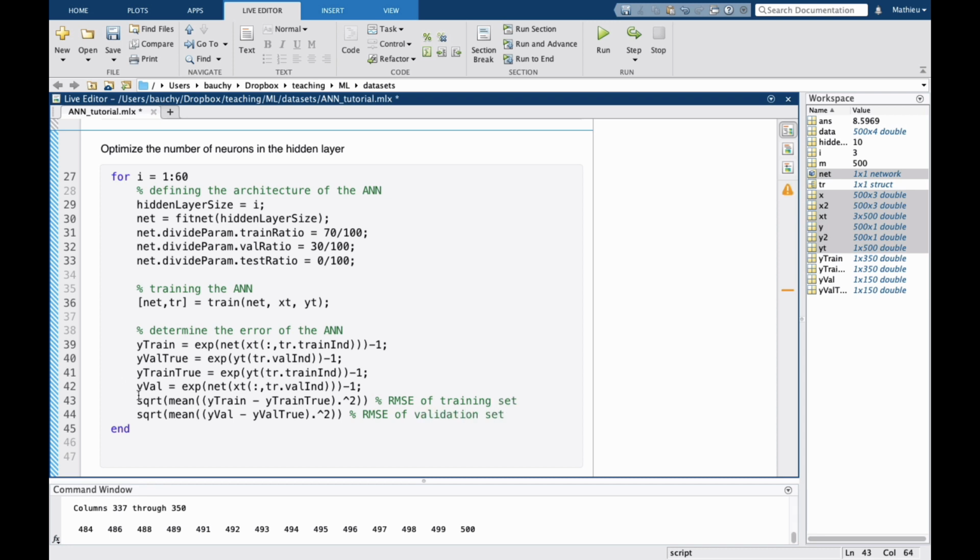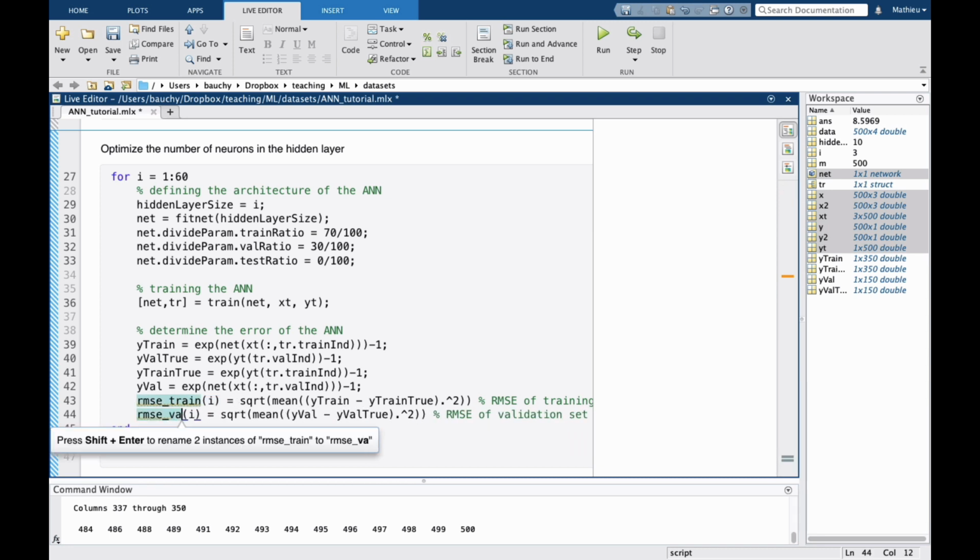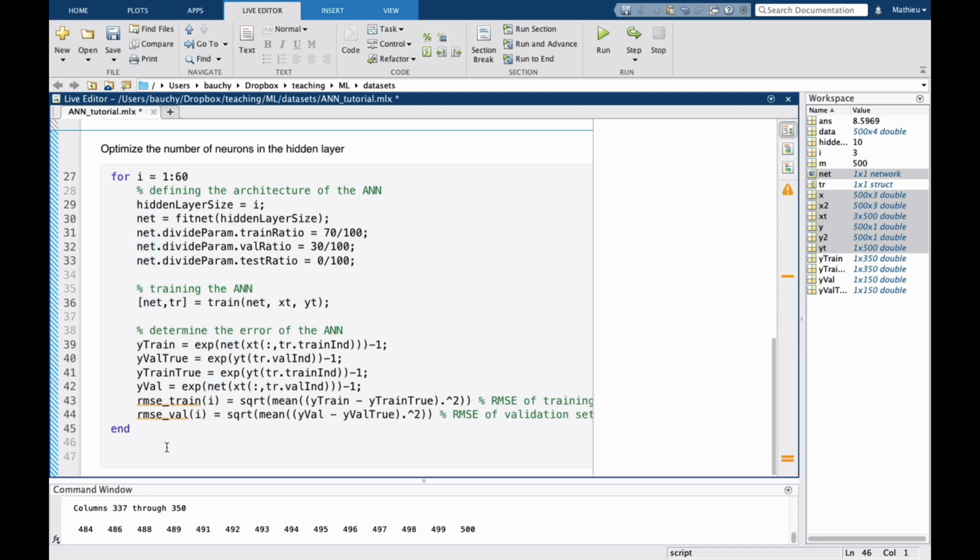Okay, and then we are going to store those RMSE so that we can plot them later as a function of the number of neurons. So we're going to define this into a variable. This is going to be the RMSE of the training set as a function of this variable I, which is going to be the number of neurons in the hidden layer. And same thing, we are going to store the RMSE for the validation set as a function of I. Okay, so let's train all of those models.